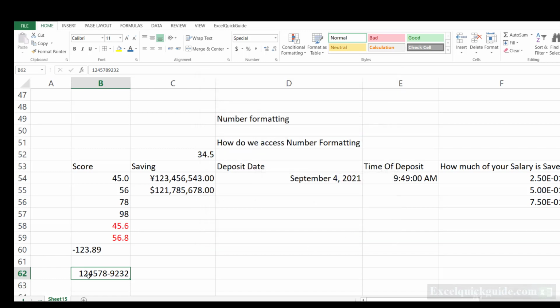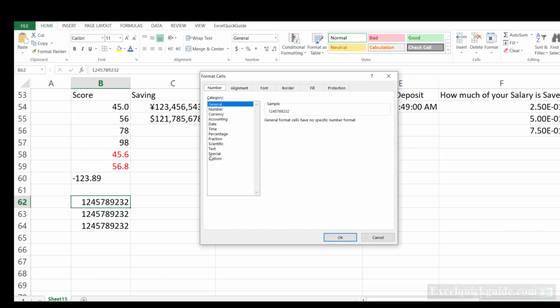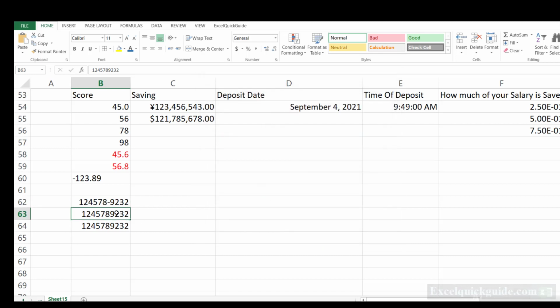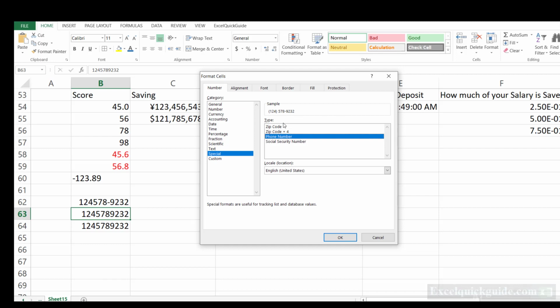You follow me? Now, what I'm going to do is press Ctrl Z, copy this number and enter it here. I'm going to enter the same number. Now for the first number, Ctrl 1, I'm going to go to special and click on this formatting, zip code +4. For the second one, Ctrl 1, I'm going to go and click on this.